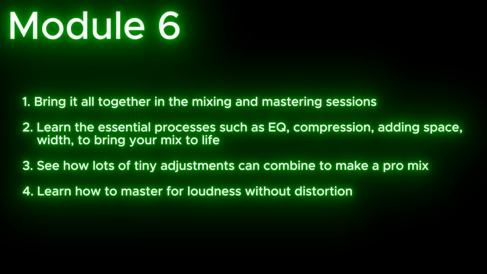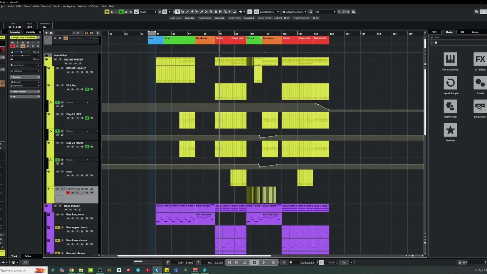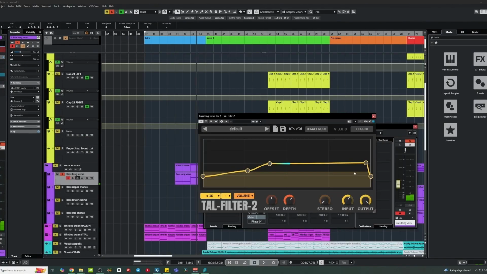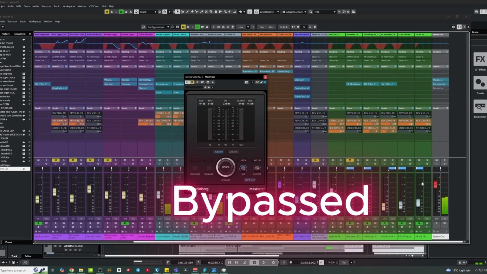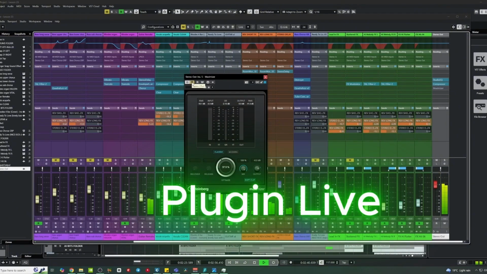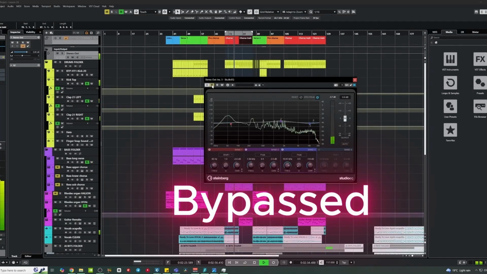And on to the final module, Module 6, we bring everything together in our mix and master sessions. From EQ and compression to detailed automation, fine-tuning and loudness mastering, you'll finish your track with clarity, power, punch and polish, all ready to compete with other pro tracks out there.